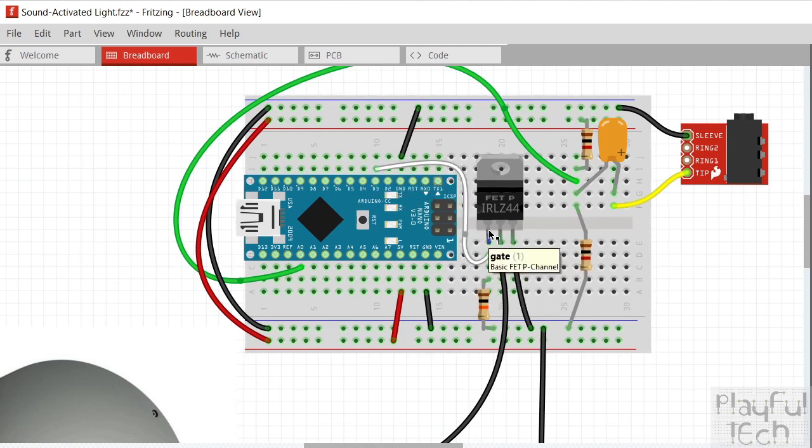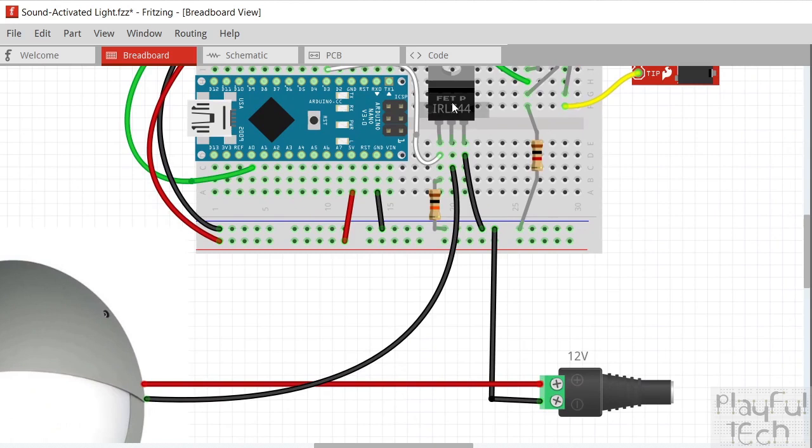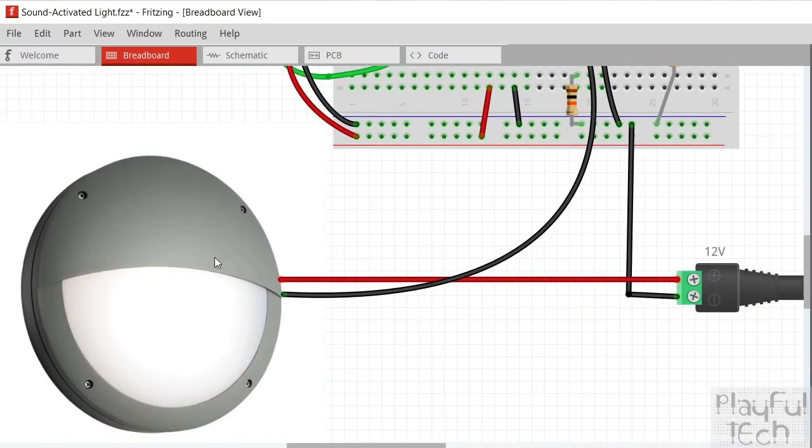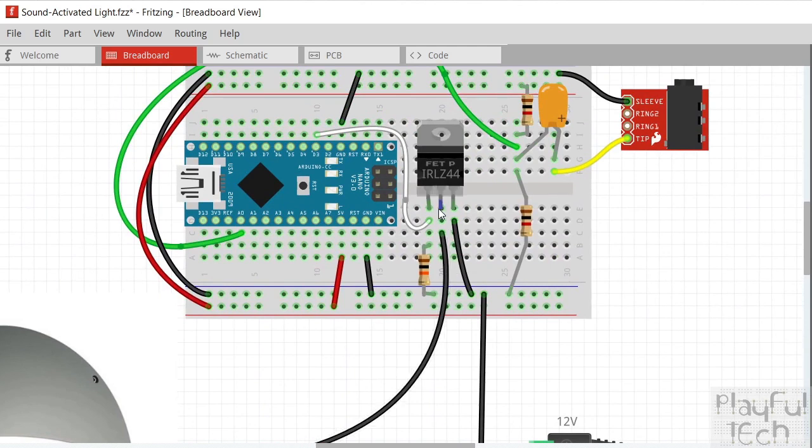That's going to go to the gate pin. And I've also got a pull down resistor on the gate pin that's going to pull that signal down to ground, to make sure that if no signal is received, then it is pulled completely off. The other two pins on the MOSFET, the one in the middle here, that's the drain pin, and that is connected to the output side of the LED here. So I've got a 12 volt power supply, the positive is going straight to the light, and then the return signal here is going to the drain pin in the middle.